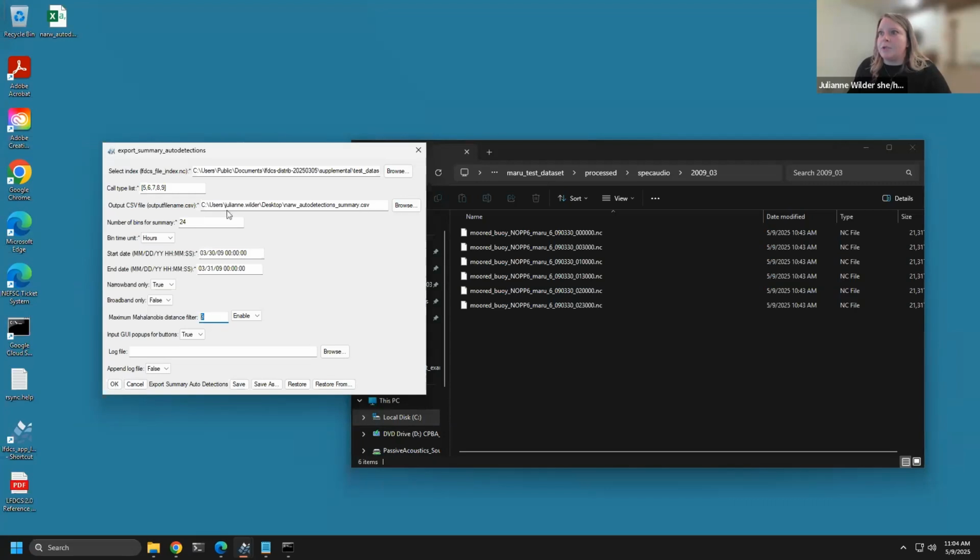So for this example, when you're exporting your summary auto detections, if you put a 3 here, it's only going to include the number of auto detections for each call type that have a Mahalanobis distance of 3 or less. Which for us, those are the only ones we're looking at anyways. So we put that in here. When you put a number in here, this will automatically change to enable. I think originally when you open this, it says disable, but you just type a number in and it'll change automatically.